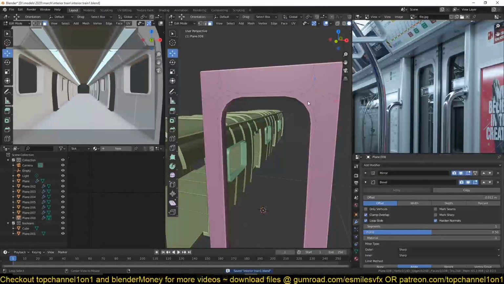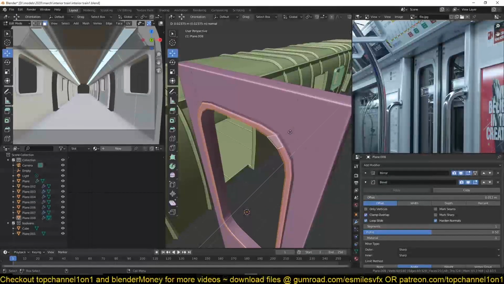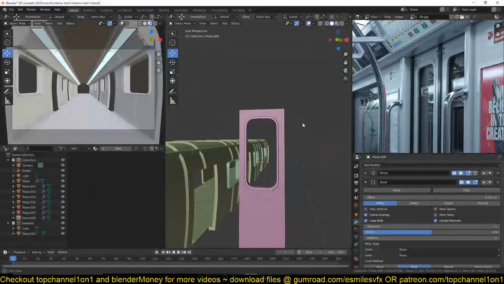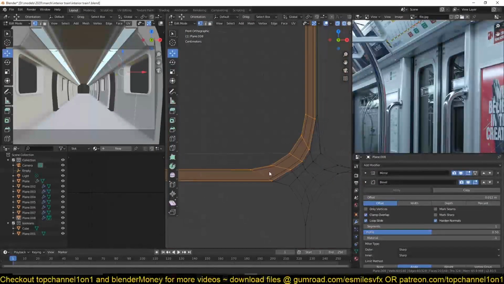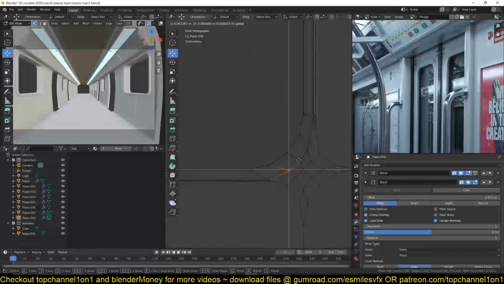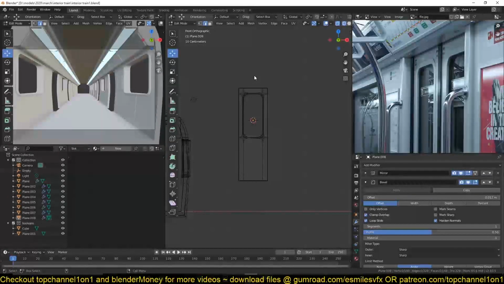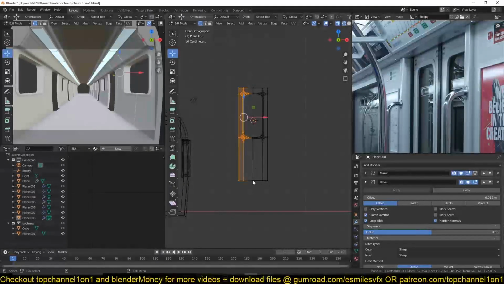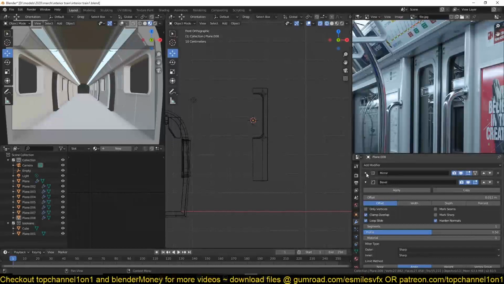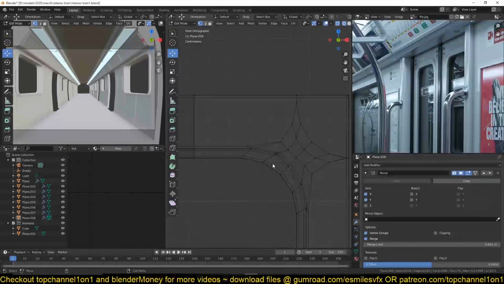Now I can select this outside loop and extrude it just a bit out. So these rings here, these outside edge loops here, could be improved. I'm also going to subdivide this in the middle so that I only work on one side and use the mirror modifier for the other side. And try to improve some of these edge loops here.